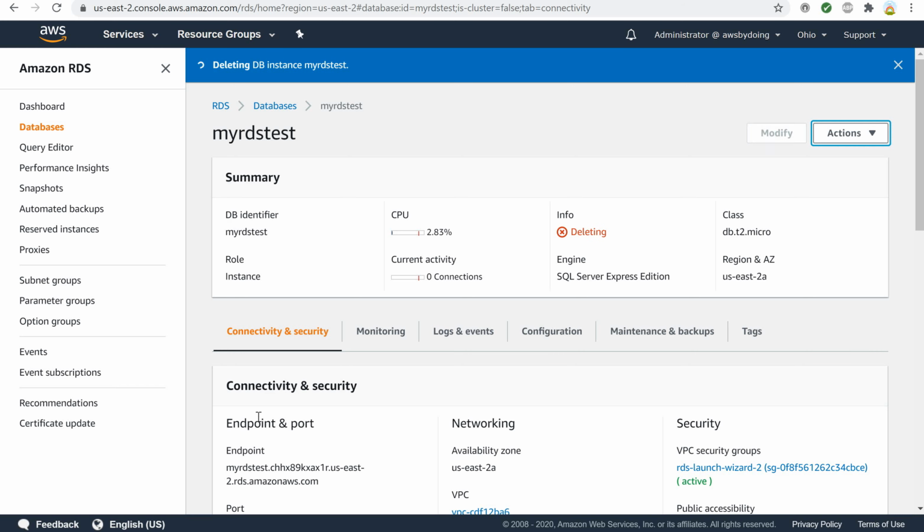Deleting your DB instance may take a few minutes. Congratulations! You have created, connected to, and finally deleted a Microsoft SQL Server database instance with Amazon RDS. Amazon RDS makes it easy to set up, operate, and scale a relational database in the cloud. It provides cost-efficient and resizable capacity while managing time-consuming database administration tasks, freeing you to focus on your applications and business.